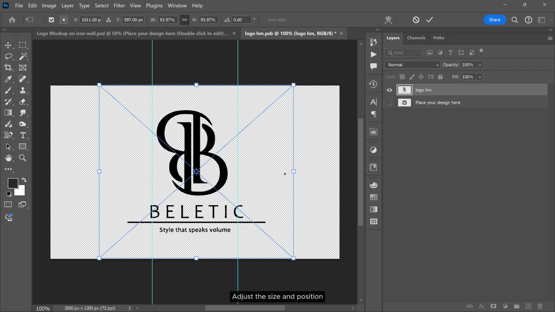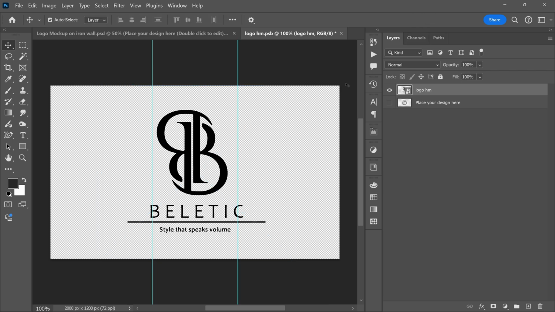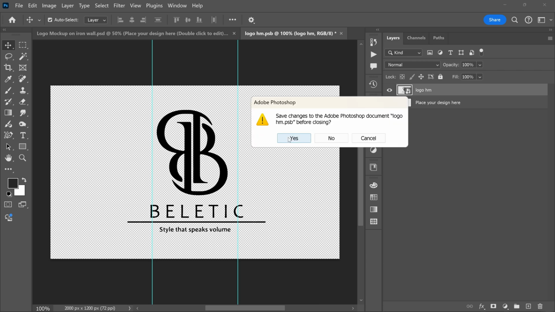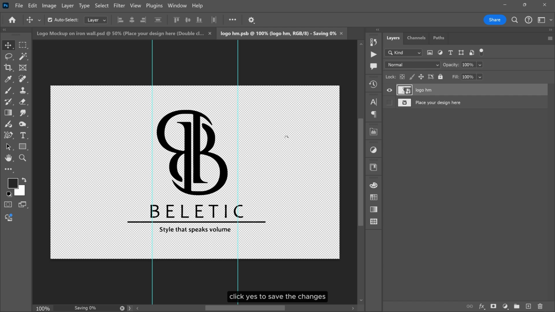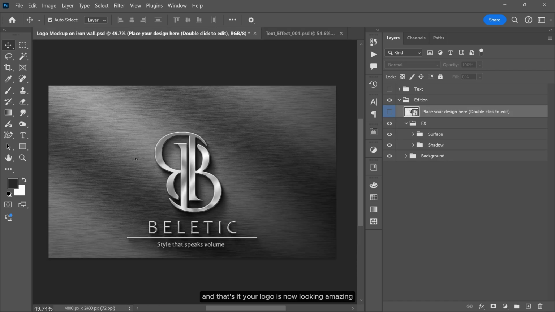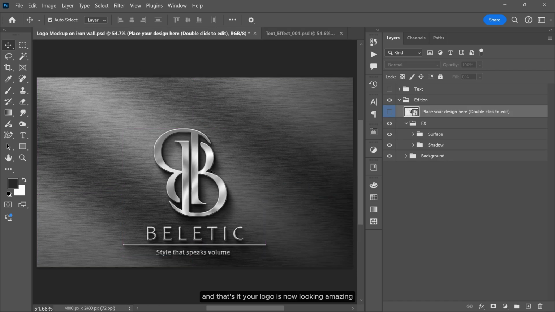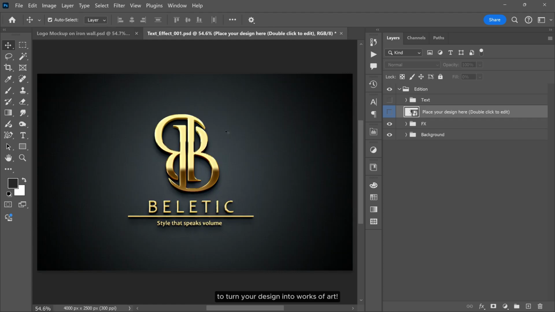Adjust the size and position, and now close the tab. Click yes to save the changes. And that's it, your logo is now looking amazing. And you can explore thousands of other mockups to turn your design into works of art.